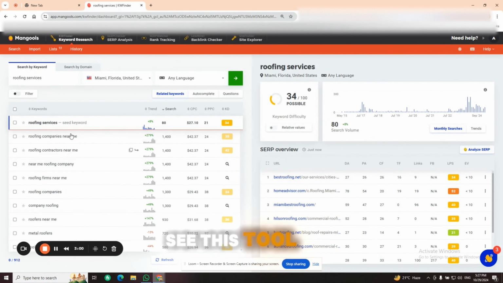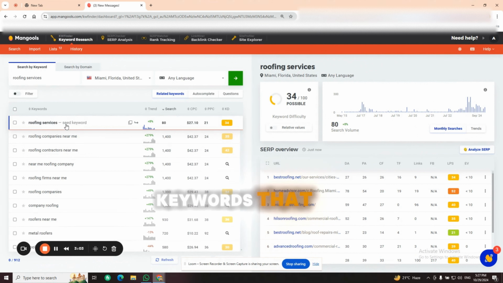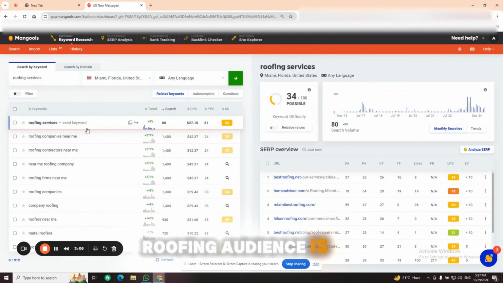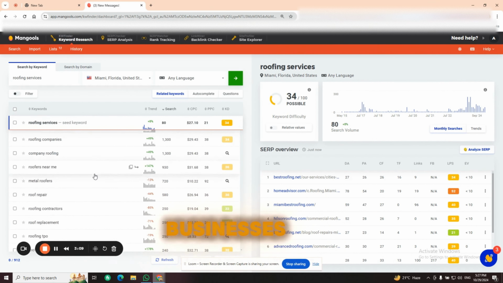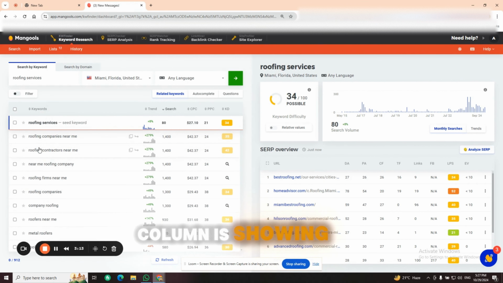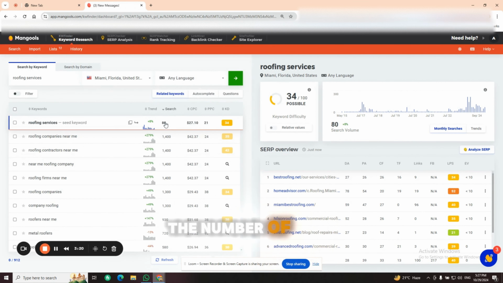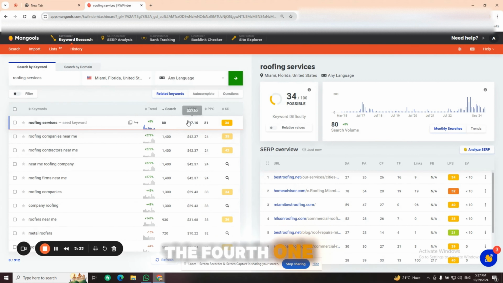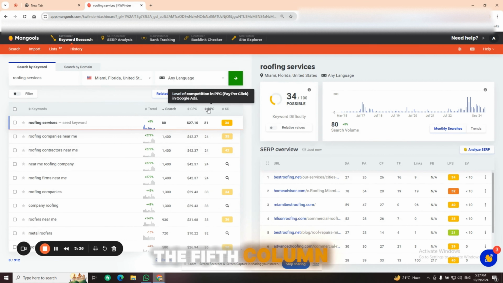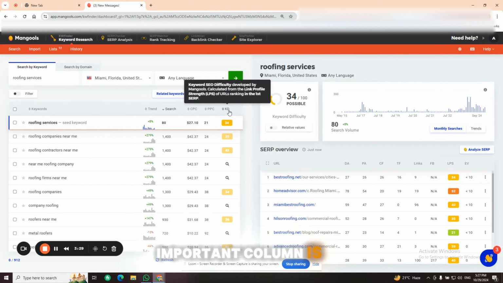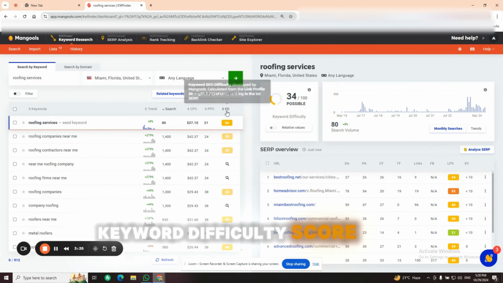As you can see, this tool is showing the keywords that the majority of the roofing audience is searching on Google to find roofing businesses. The first column is showing the keywords. The second one is showing the trends. The third column is showing the number of searches. The fourth one is showing CPC. The fifth column is showing the PPC. And the most important column is the KD, the last column. This is the keyword difficulty score.